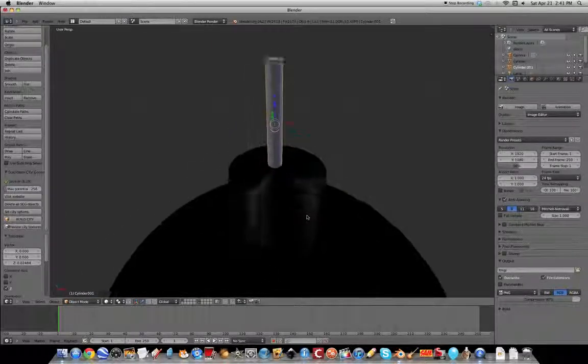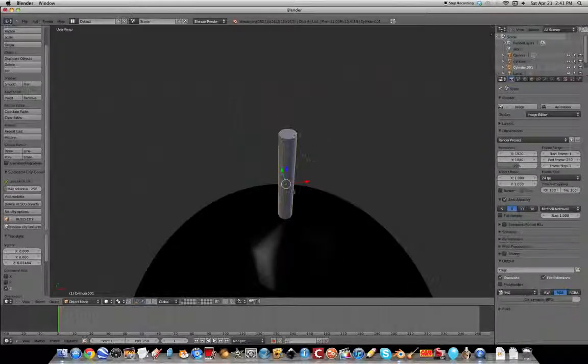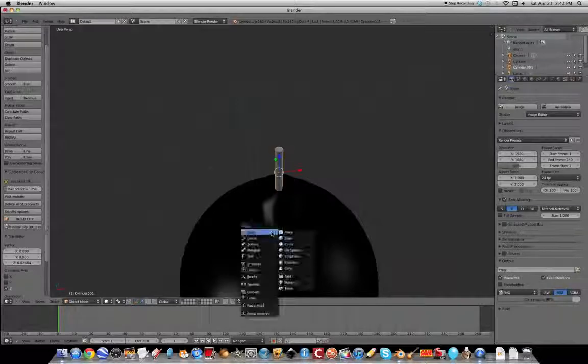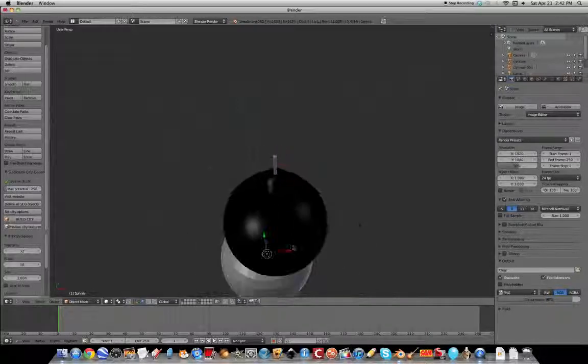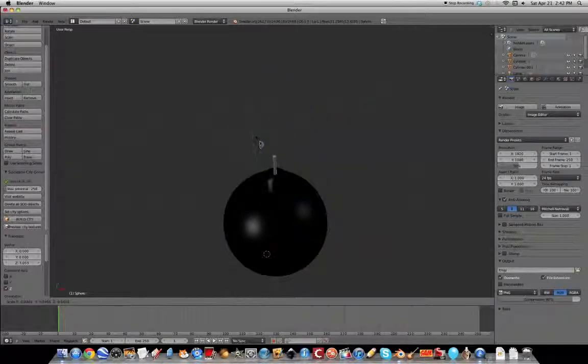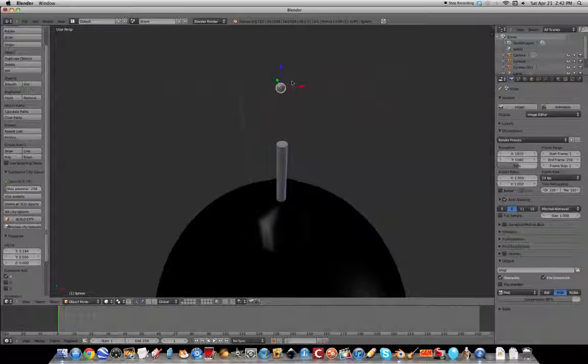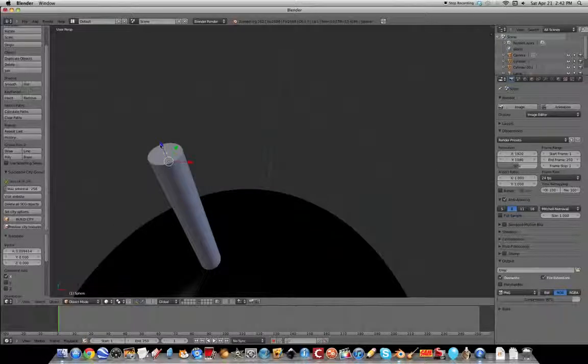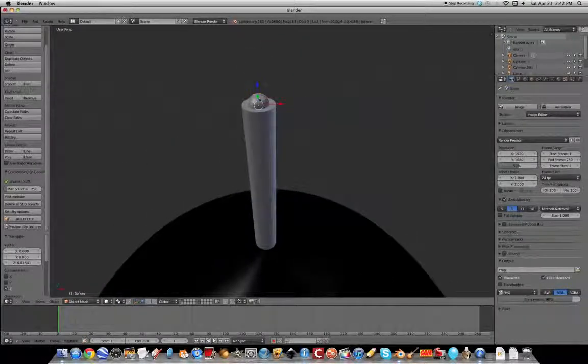And next, we are going to make the fire, the little flame on the wick. And so add a UV sphere, move it up, scale it way down. Put it right on top of that wick there, and just move it so it is right like that. And then grab this, select this, and then shift select this, then Control P, set parent to object. So now if we move this, it'll move with it.